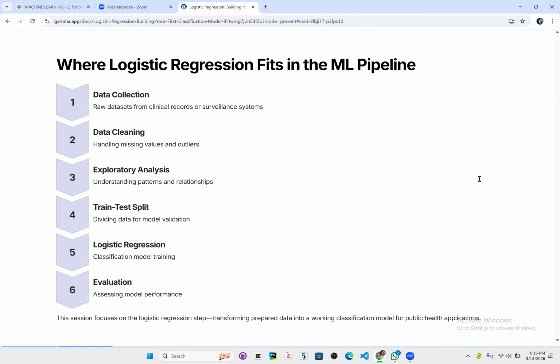Then you perform a train-test split, which is dividing the data for model validation, and logistic regression, which is classification model training, and that's what we're going to be talking about right now. And then evaluation, which entails assessing model performance. So this session focuses on logistic regression, transforming prepared data into a working classification model.